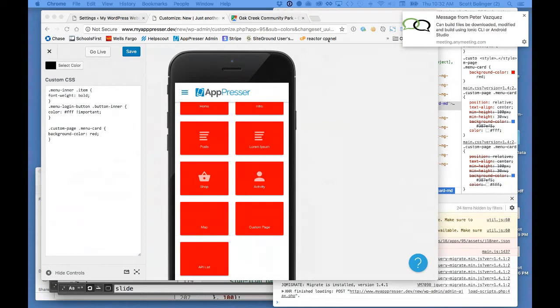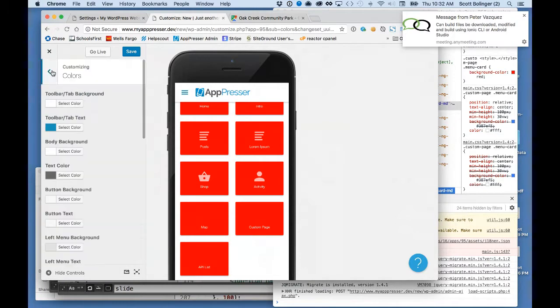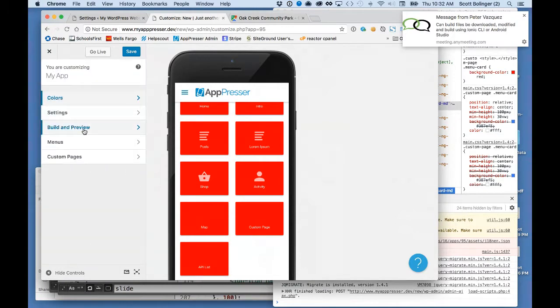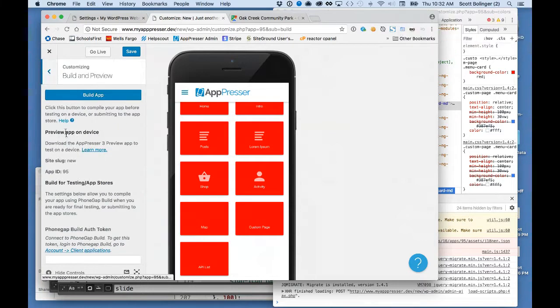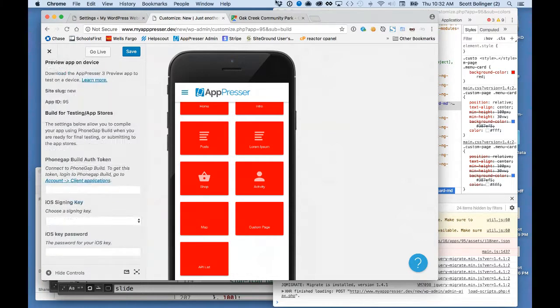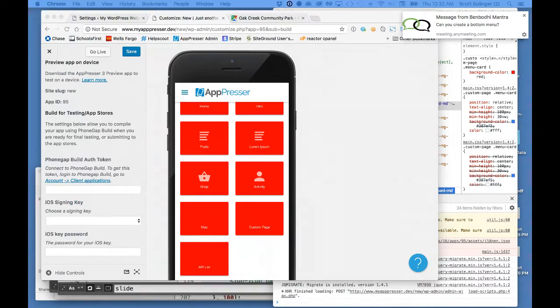I have some people asking about the PhoneGap build and the app submission. I can do a quick PhoneGap build for you. App submission is a bit complex, so it would take me another 45 minutes for that. So I'm not going to do that, but I will show you real quickly how to actually build your app with PhoneGap Build.